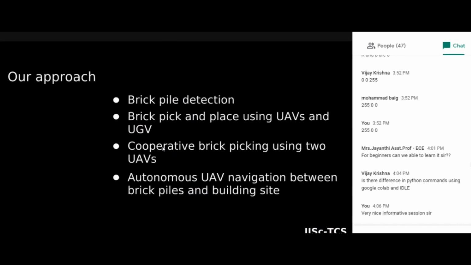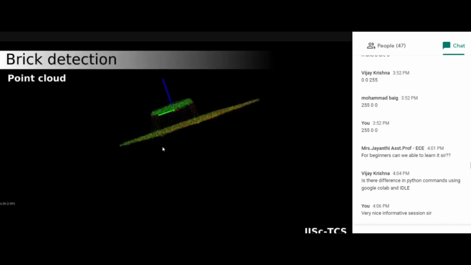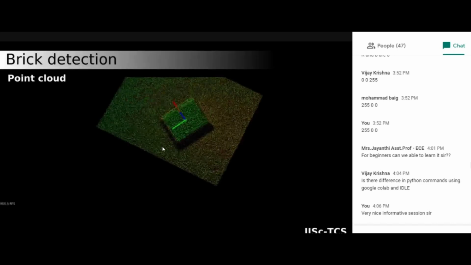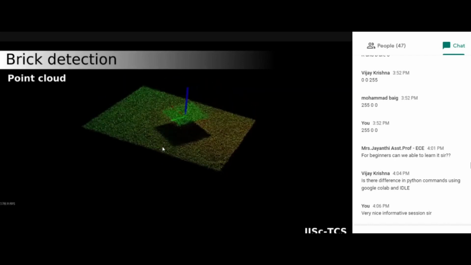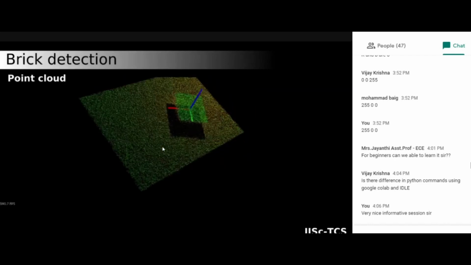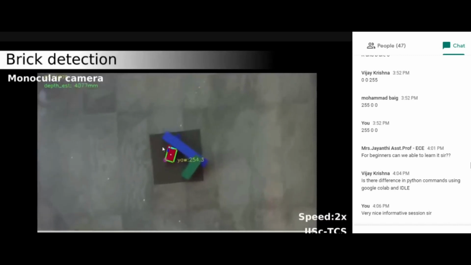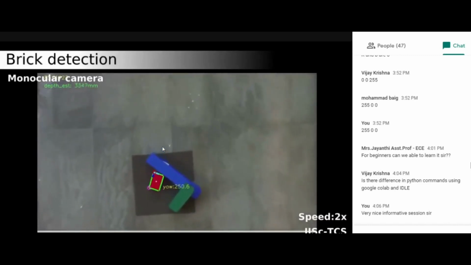Our approach: the vehicles detect brick piles of different colors and approach them in a coordinated fashion. They pick the bricks either on their own or in cooperation with another. The bricks are precisely placed to build the structure using specially designed manipulators. Brick detection. Stereo and monocular vision are employed to detect the bricks. Additionally, the visual information obtained from the monocular camera is used to estimate pose and depth of the brick.